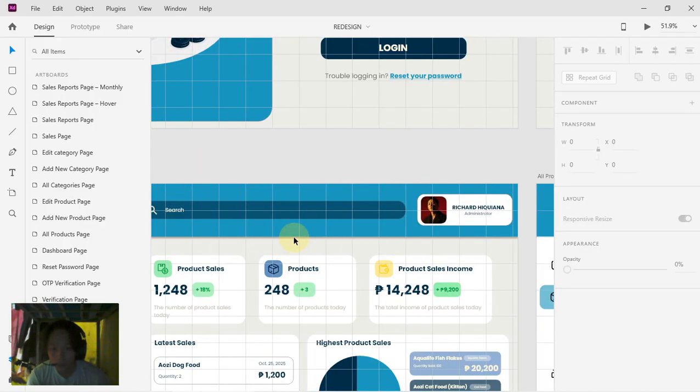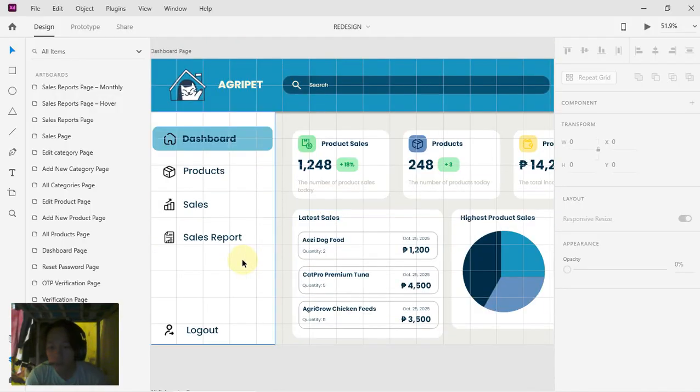I've redesigned the navigation sidebar, so it looks clearer now since they have this hover design if they go into the dashboard page, products, or sales report.